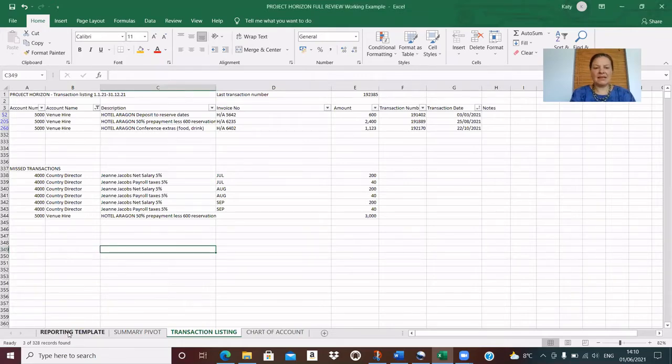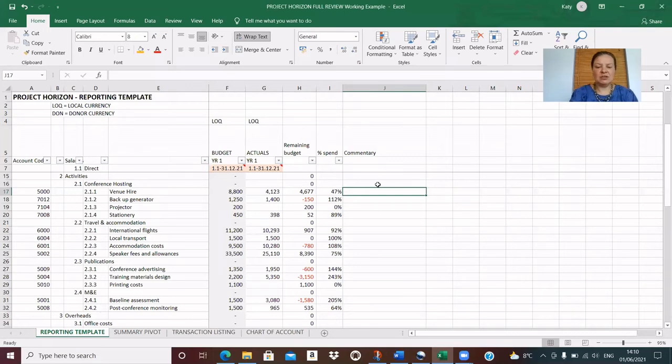So on my next activity, I'll just remark that there's a missing invoice to be investigated. Spell it right though, shall I? Investigated. There we go. Backup generator, just a little overspent. Let's have a look at that.